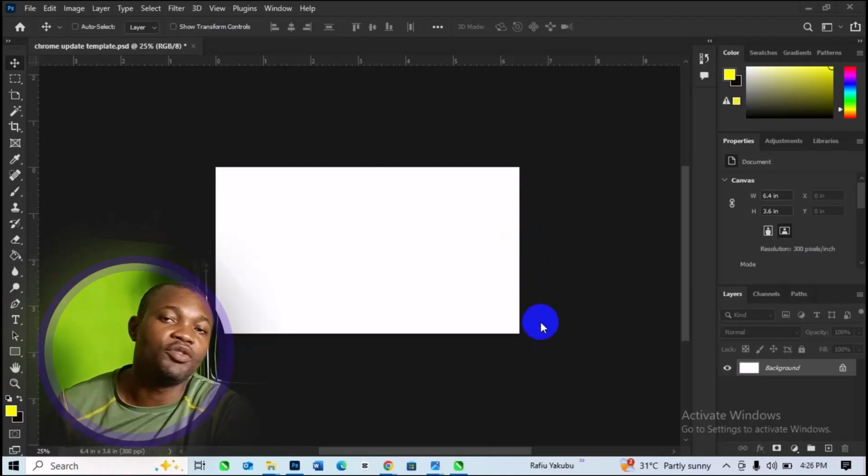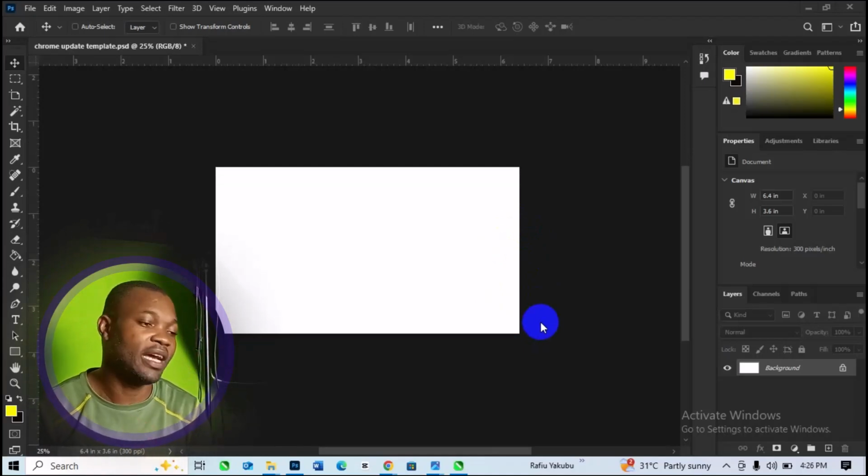And in today's video, I will show you how to add guides or ruler into your canvas size in Photoshop. Let me show you how.